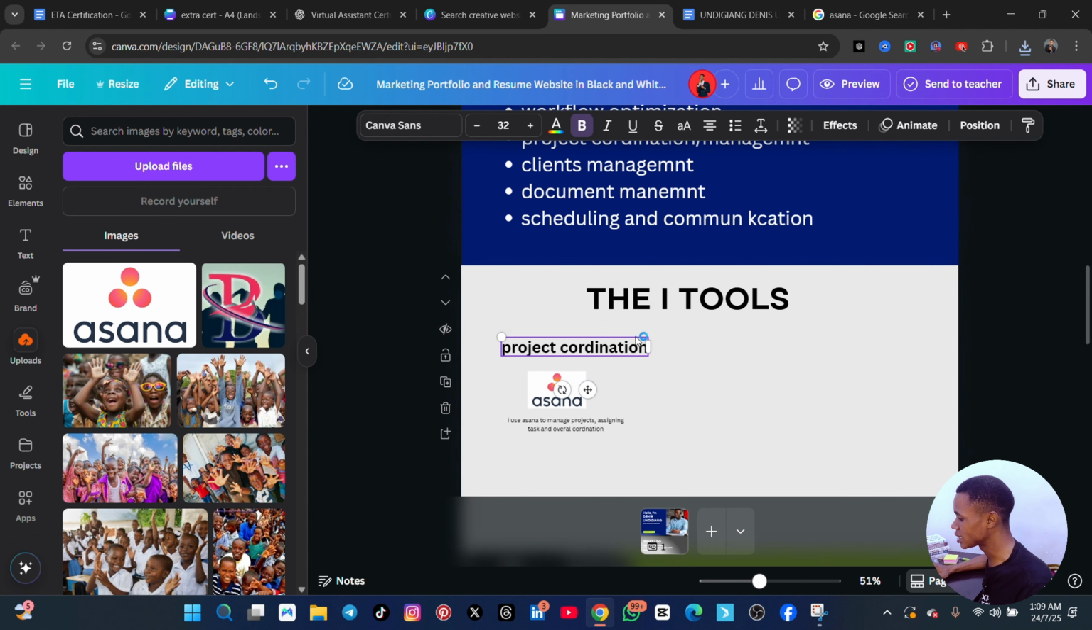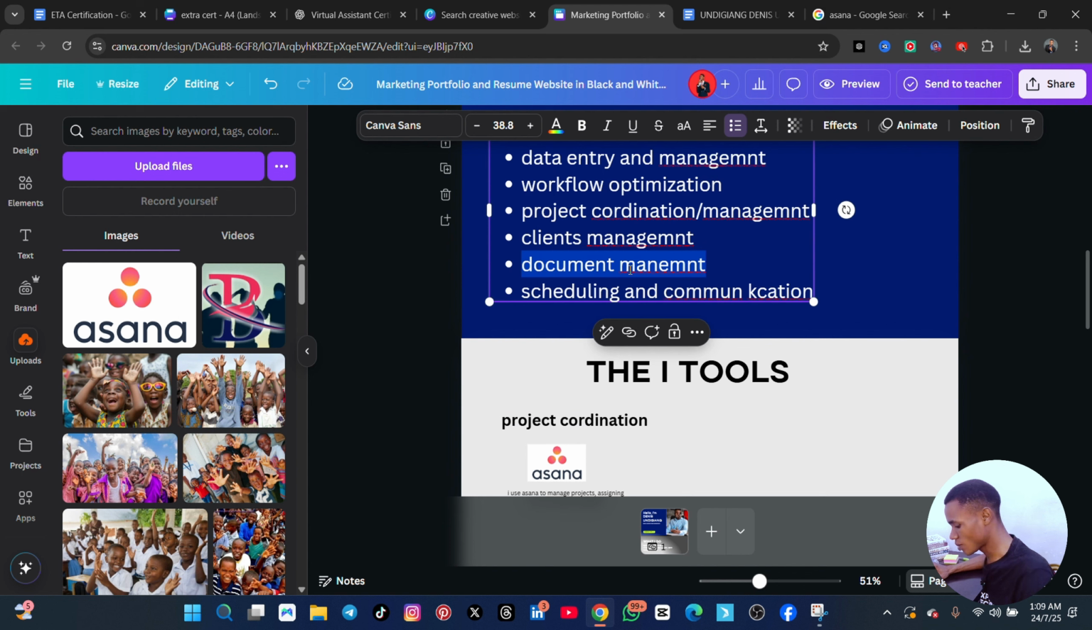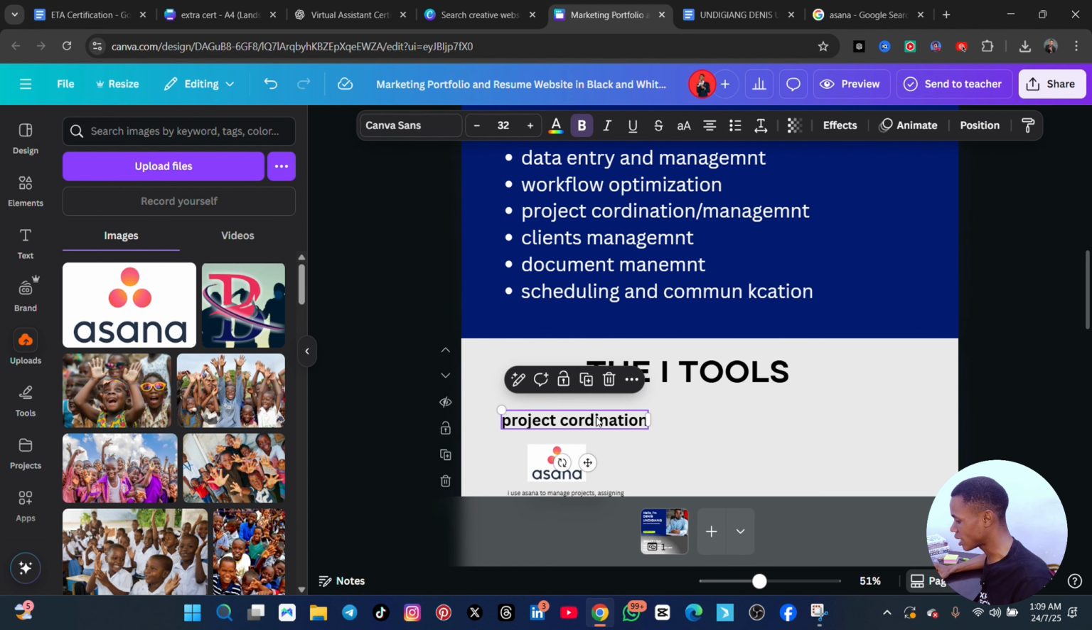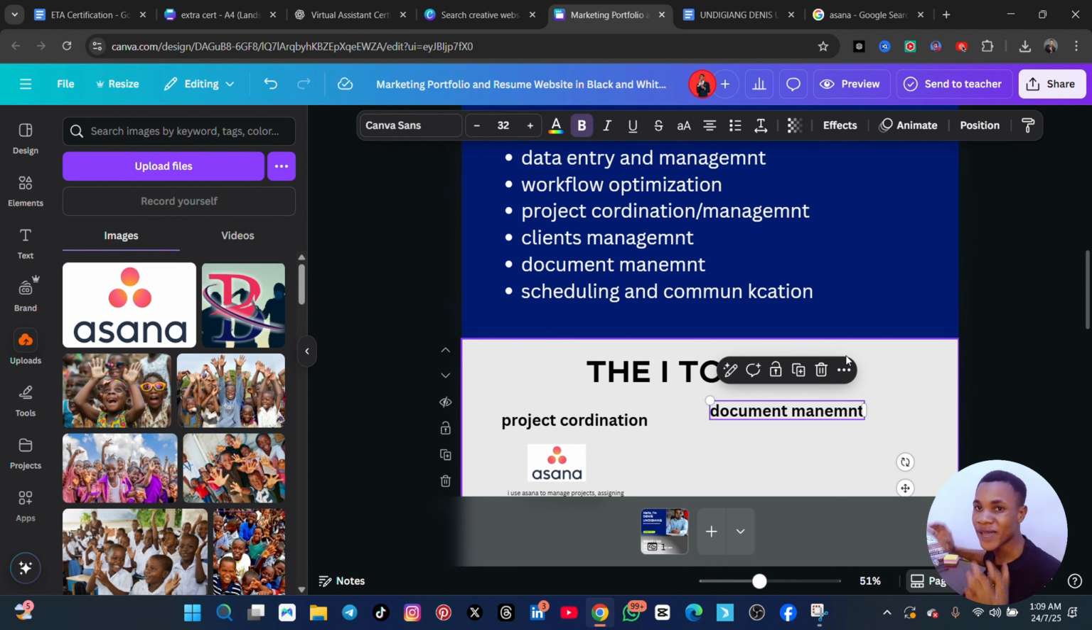Now the next thing is, let's say clients, let me take document management, and then I have to duplicate this again, come here, and then I have to put client document. Now under client document, what can you use to manage client document? Very simple. You can use Google Docs, you can use MS Word, etc. So you can just get the logo of it, put here, and put the details.